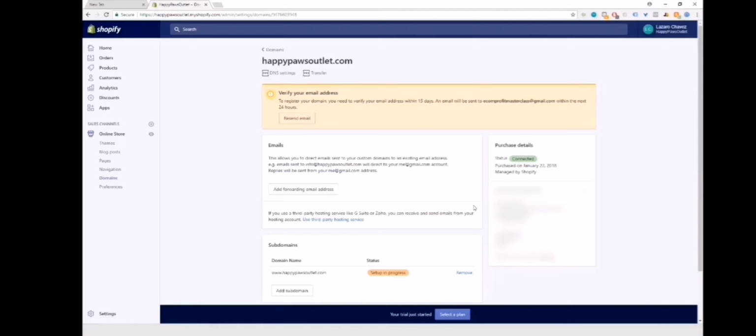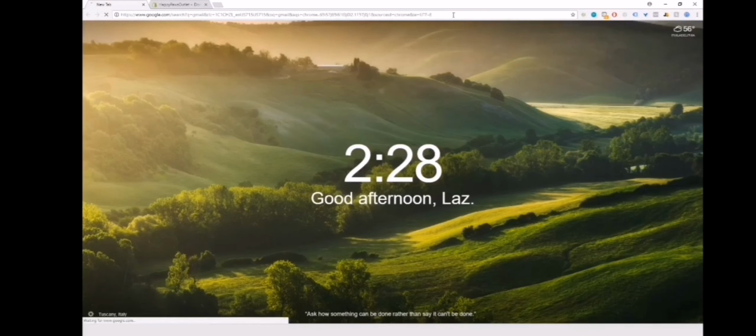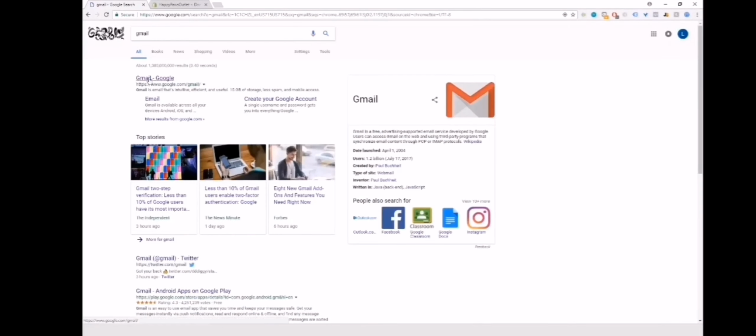Great. So now we're here, and basically what we have to do here is verify our email address. And this is gonna send an email to the email that we created. So what we want to do now is go to our email and verify the domain. So we're gonna go here, gonna go into Gmail.